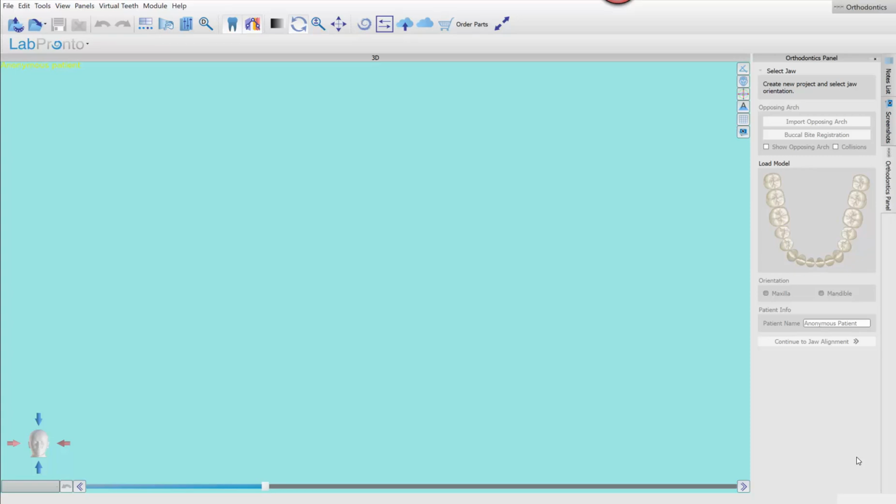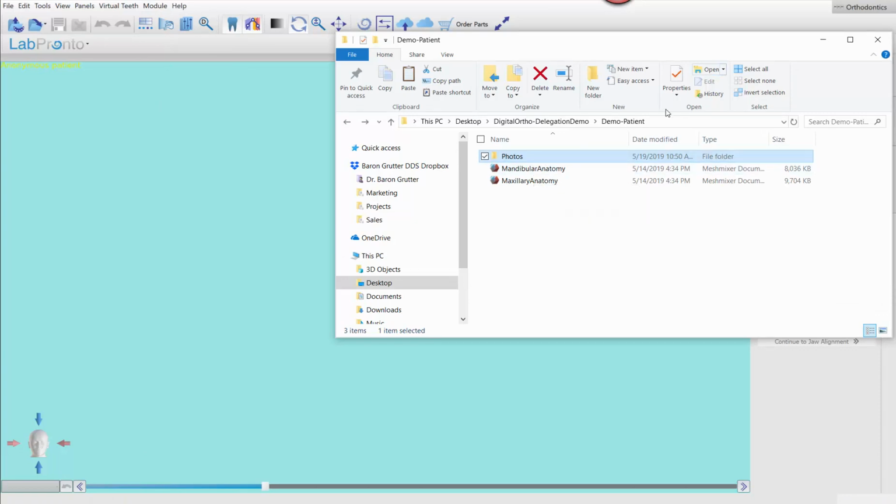So here we go. First, I'm in Blue Sky Plan in the orthodontic module right here. I have this folder down here that I've just called demo patient. It's got some photos of the patient, and both the lower arch and the upper arch that I have exported from my CareStream CS3600. Ideally, all this data should be ready to go once the patient's been imaged and all the data gathered. So we're ready to start a case.